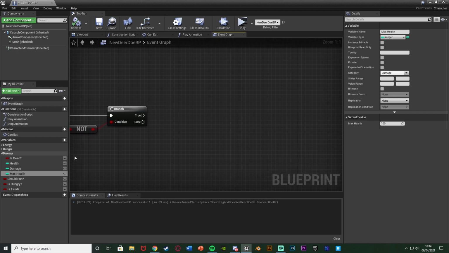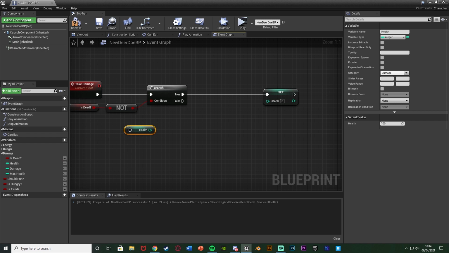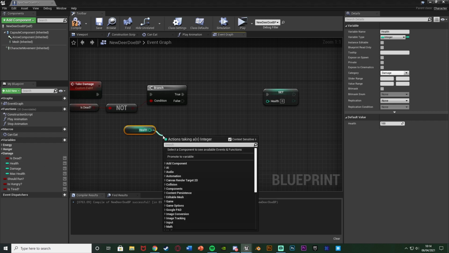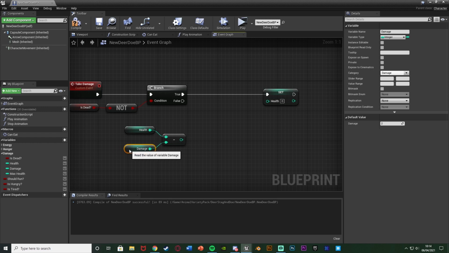Then again, out of true of this branch, we want to deal damage if the animal is not dead, so we're going to set the health. We get set health there. What we want to do is just decrease the health. So we're going to get the health under here as well. Get health, drag out of that and get an integer minus an integer, with the bottom value being the damage. So we're going to be taking the damage from the health.